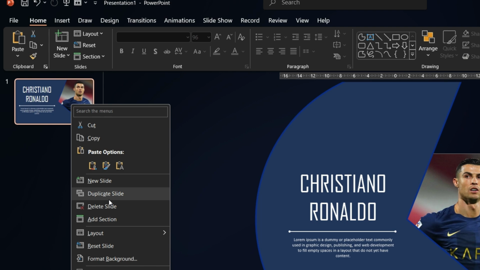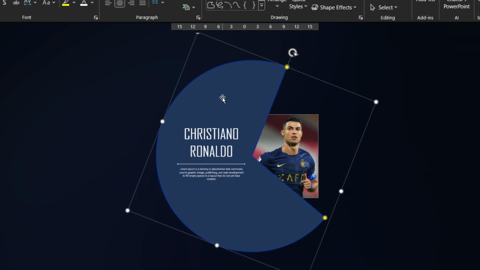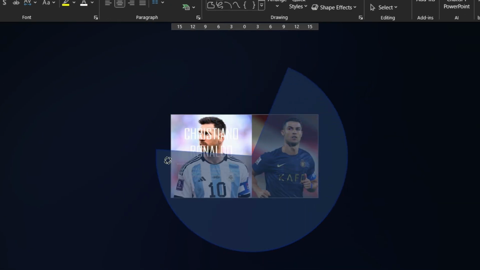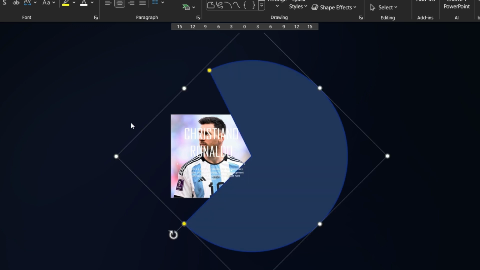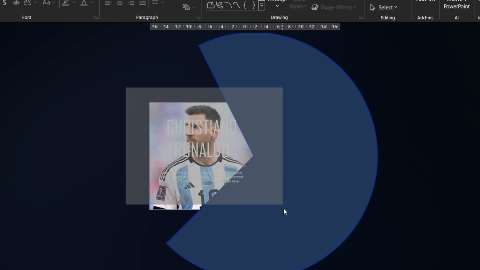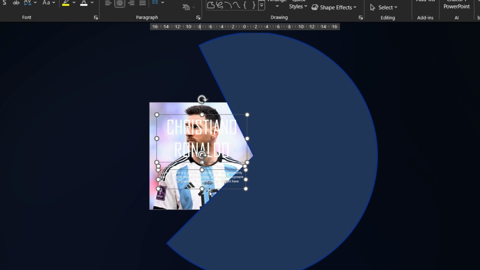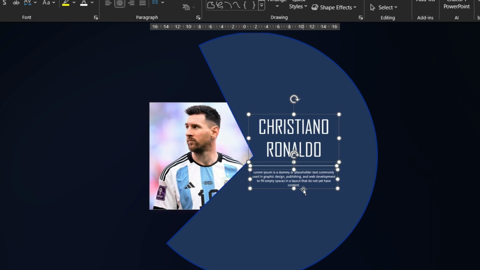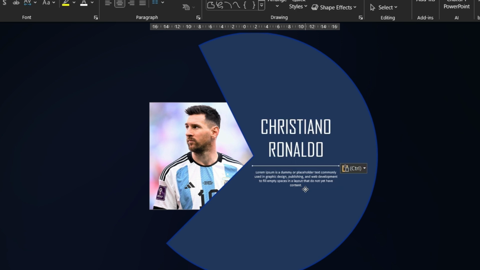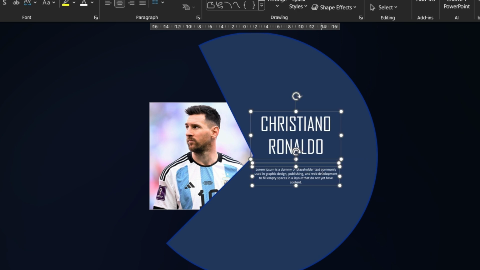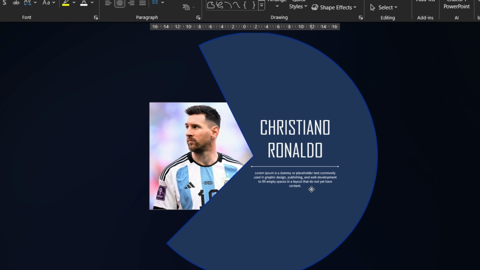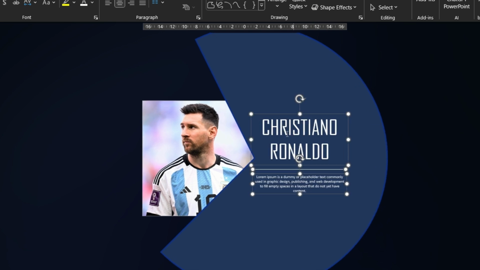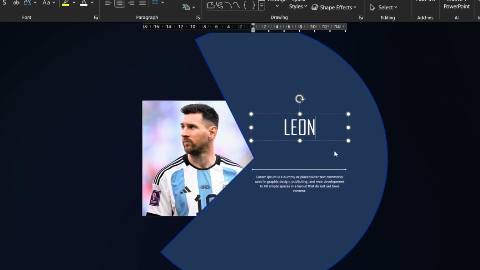Now duplicate this template because it's all complete. And what we're going to do is rotate this shape to the left side so that the other picture is visible. Select all the text and we're going to move it onto the right side. And next change the text. I'm going to change the header to Lionel Messi.